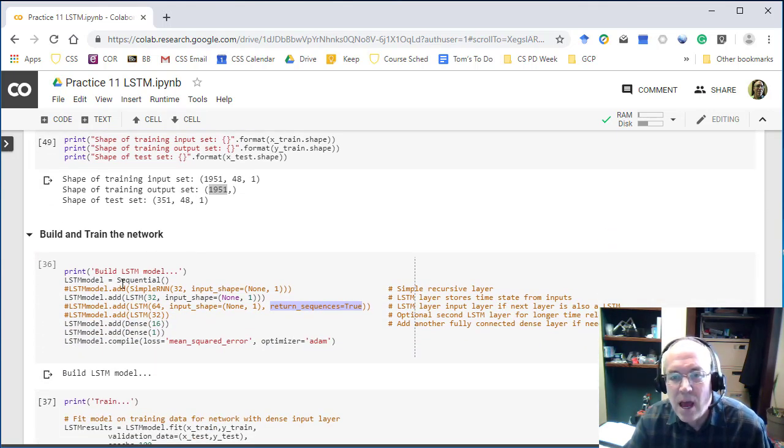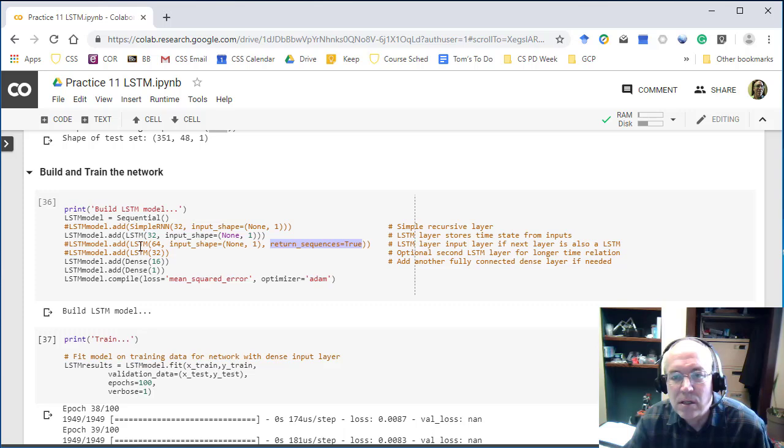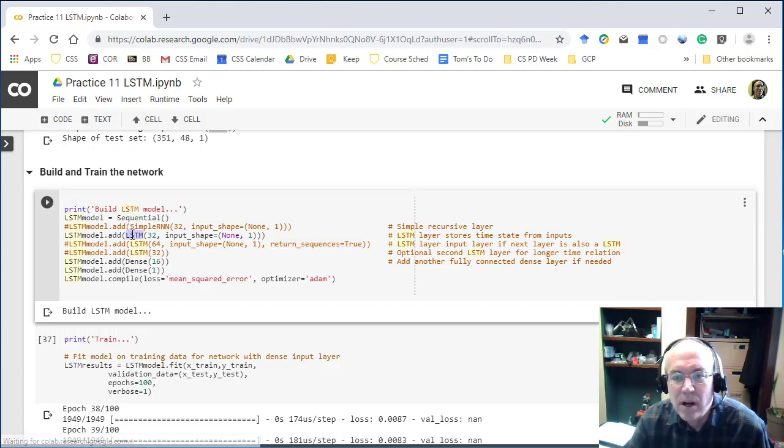Okay, now something that we'll get into more is training the network. So again, we're building a sequential network here. Right now we're just using a long short-term memory layer with 32 nodes in it. And then we're feeding it to a dense layer with 16, and then the output is 1. Again, we're just predicting the next month's data from that. And the information will be fed into this one at a time.